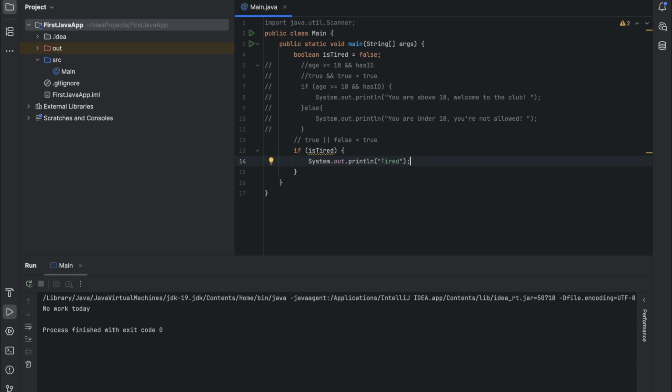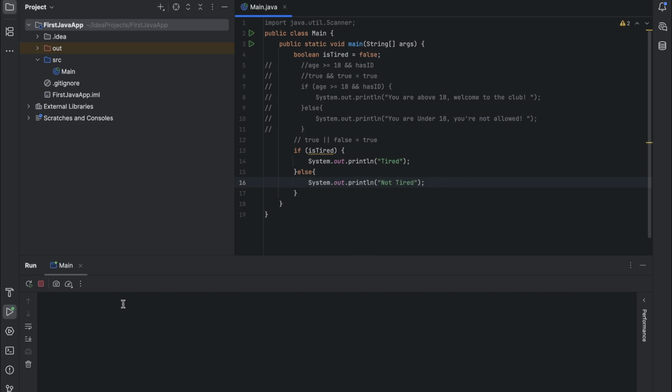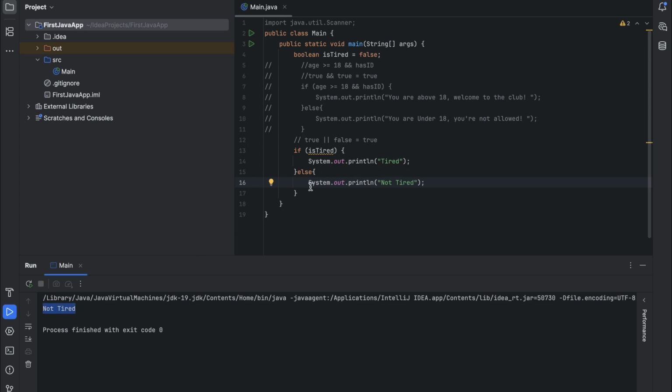System.out tired, okay, or else, not tired. So because I said is tired is equal to false, what should we get? We'll get not tired, because I'm not tired. If I'm tired, print tired. That's what it means. If is tired is equal to true, print tired. Else, if it's equal to false, print not tired.